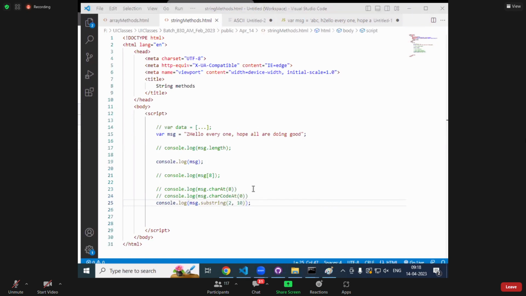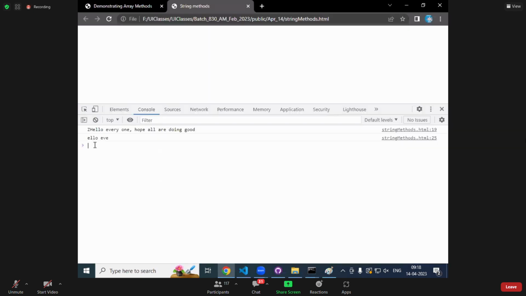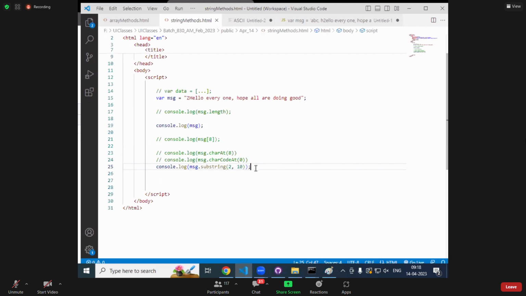When I say 2 comma 10, when I save this and reload, how many values did you get? 1, 2, 3, 4, 5, 6, 7, 8. Why did I get 8 here? What do you mean by this substring? The 2 indicates the start index, where I need to start from. I have 100 characters. When I say 2, you start at 2 and end at 10. So totally how many characters? 8 characters. Start index, comma, end index.